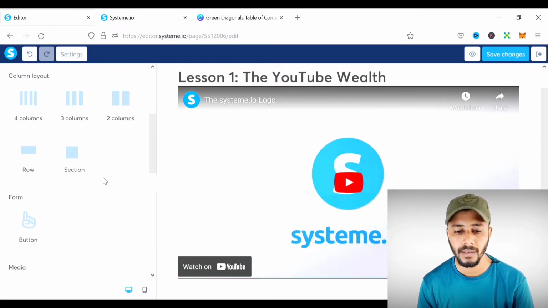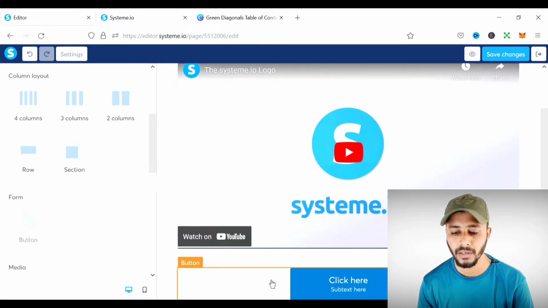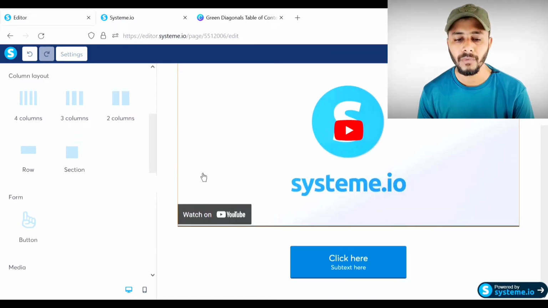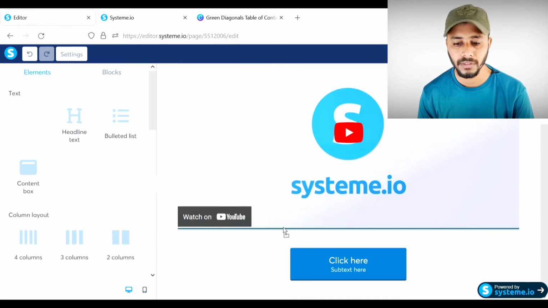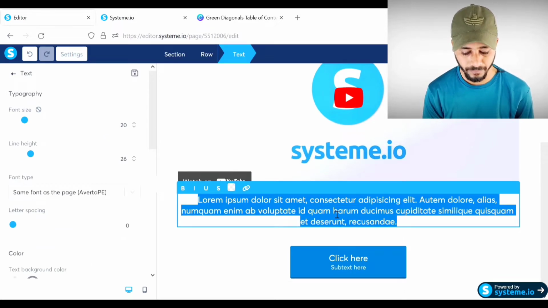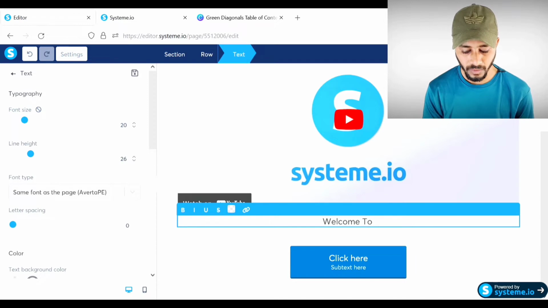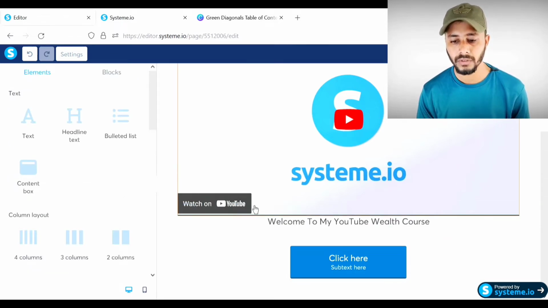To add that button, I will first add a new row from here. So I will click on this row option, and then from here, as you can see, a button is given. So I will drag and drop this button option here below this video. Now before that, I'm going to add some more text below this video. So I will drag and drop this text option below this video, and I will edit this. I will simply type welcome to my YouTube wealth course. As you can see, our text is added.